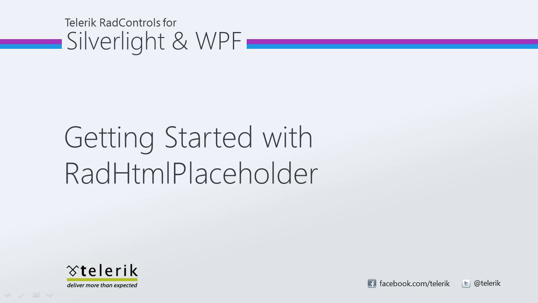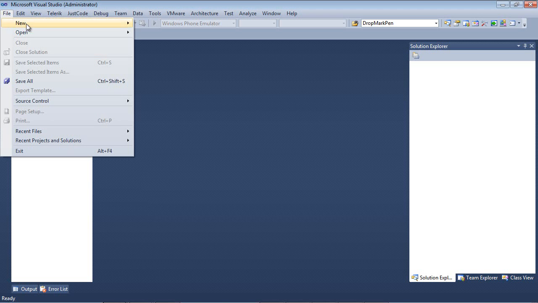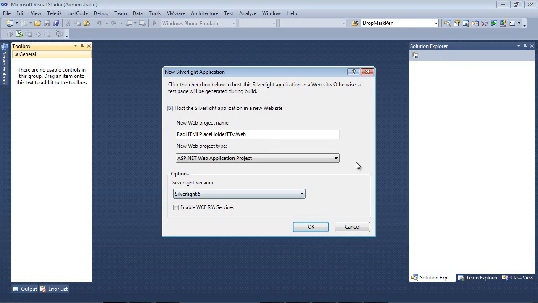Let's go ahead and jump inside of Visual Studio 2010 and see what it takes to get started using this control. So here we are, inside of Visual Studio 2010, and I'm simply going to go File, New Project. I'm going to select Visual C#, Silverlight, and then Rad Controls Silverlight Application. After I select that, I'm going to give this a name of RadHtmlPlaceholder TTV for Telerik TV, and then press the OK button.